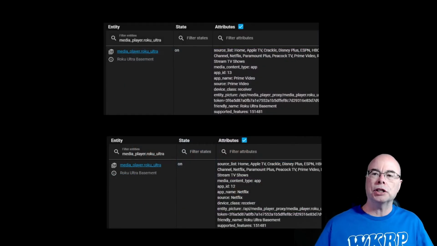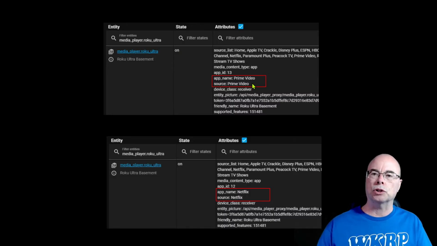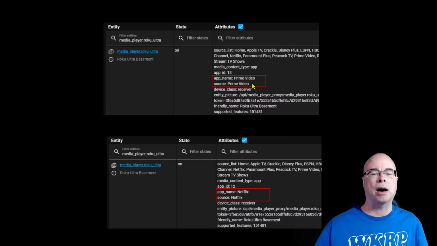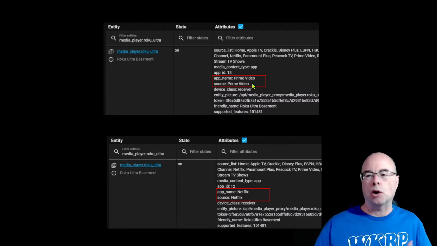So if we take a look at this entity, I actually have two examples of the same entity here. This is my media player Roku Ultra. Here's my state of that, off or on, just like a normal switch. If we take a look over here at the attributes, we'll see app name and source. This is always going to tell us what app or what source is running on that streaming box. In my case, these are always the same, so they're interchangeable. So I'm just going to use source, but I could use app name as well.